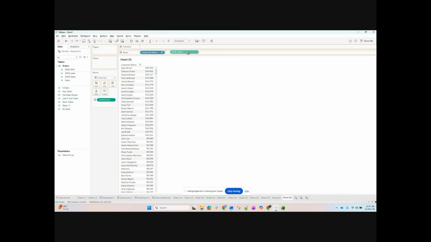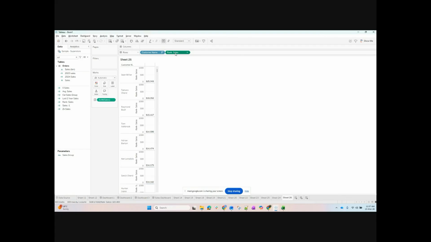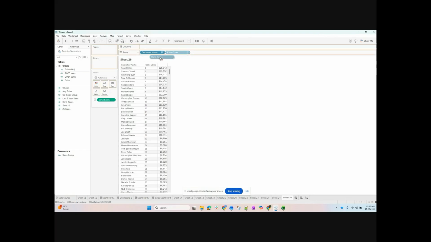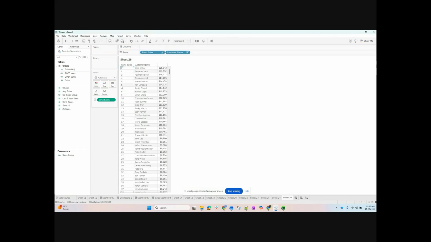Okay, I'll make this discrete. See now it's 1, 2, 3. If I clear this sort, if I undo it, nothing will happen, because the rank already has descending in the backend. Before you were adding an index, right? Instead of index, I will add a rank. And now I want the top 10 rank.